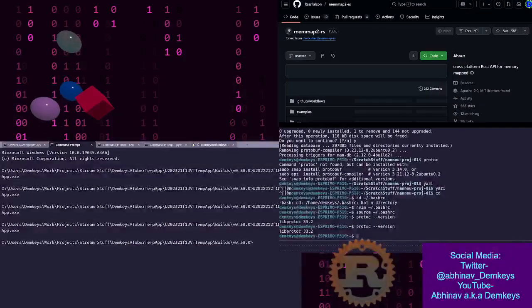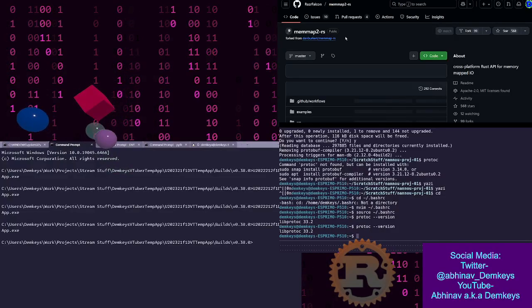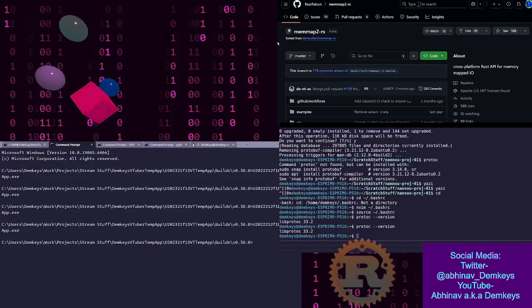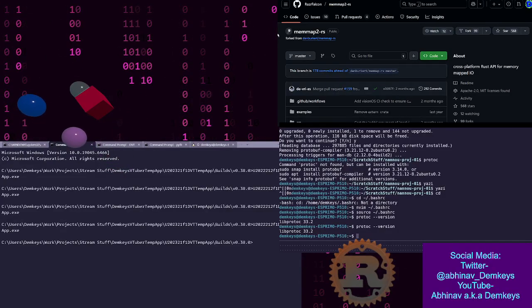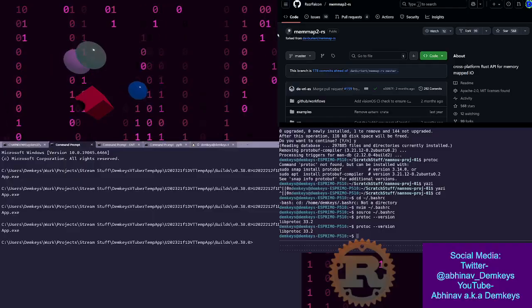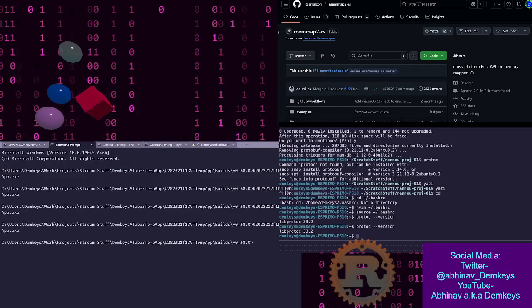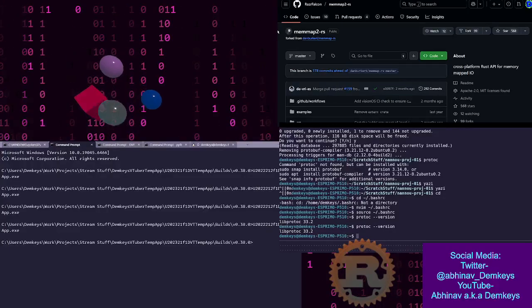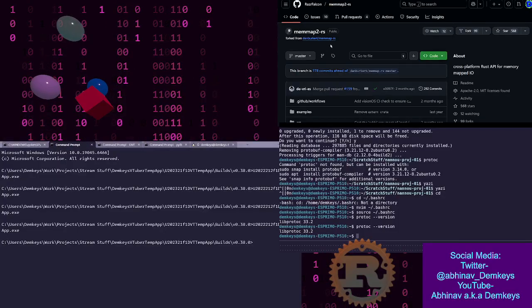So, yeah, this is a fork of memmap, and then memmap IX seems to be a fork of, hold on, where's memmap IX gone? Oh yeah, memmap IX seems to be a fork of this. Though this is being updated. This is being maintained currently.